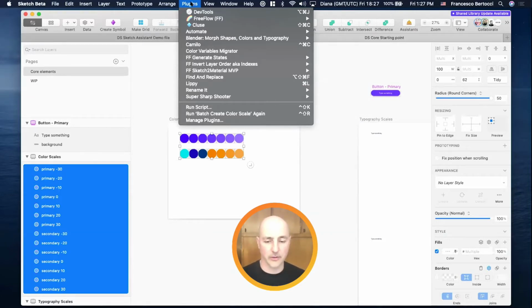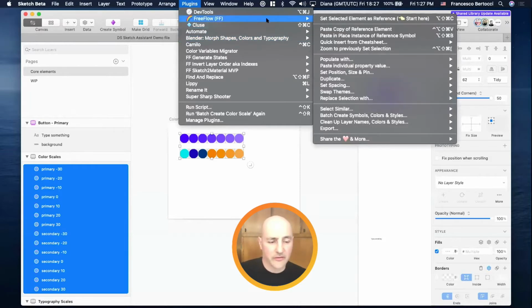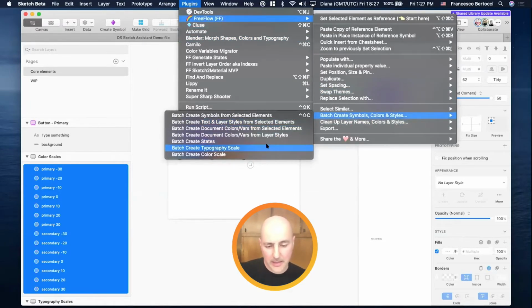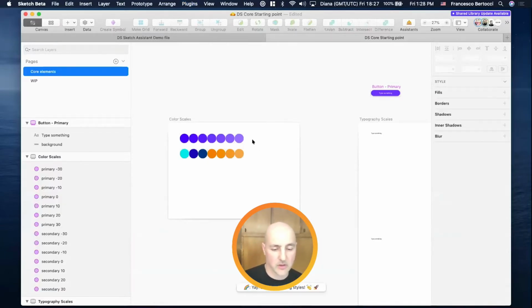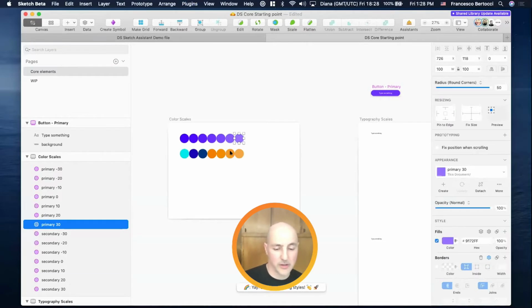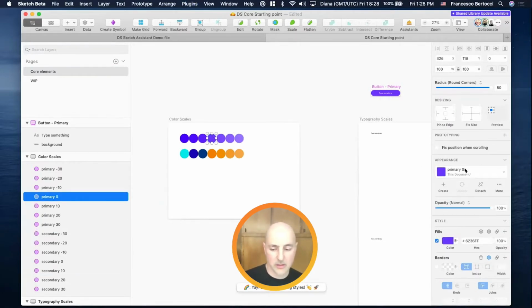Especially obviously fills. So again, FreeFlow, batch create this, and then I can choose text and layer styles from selected elements. Okay, so now I selected those. Should be pretty quick. I'm spinning for a few seconds, and then we'll create now 14 styles from all this. And okay, so now if I select this, showing primary 30, if I select this one, primary 0. You can always change, and I'll show you how to edit these styles.